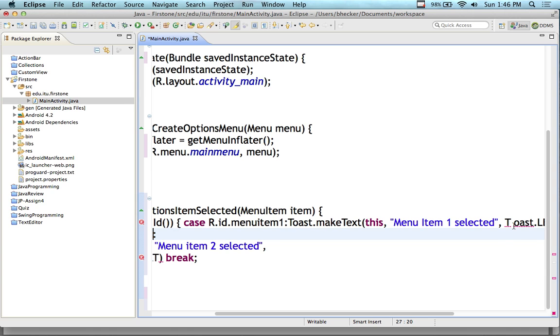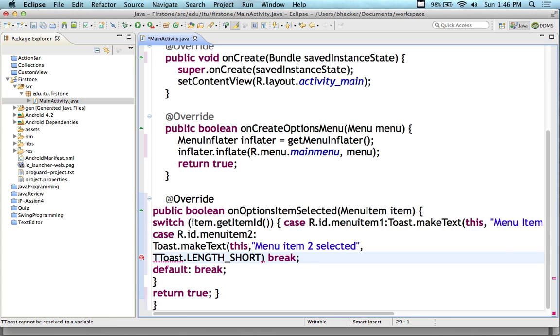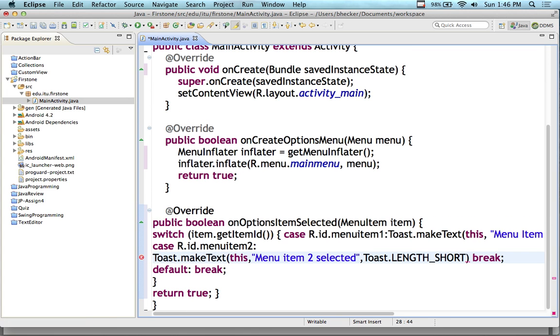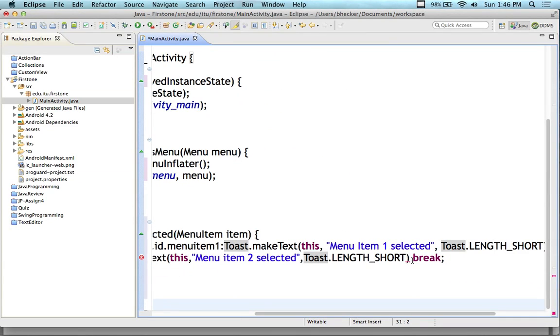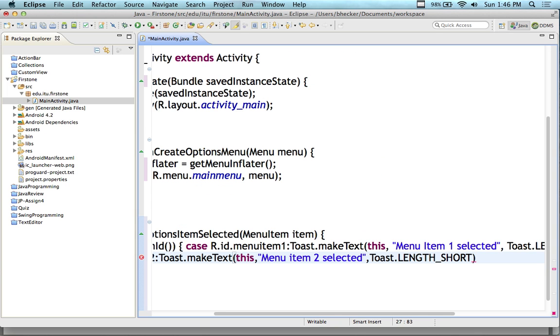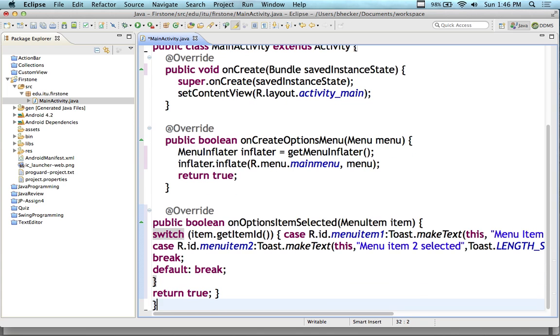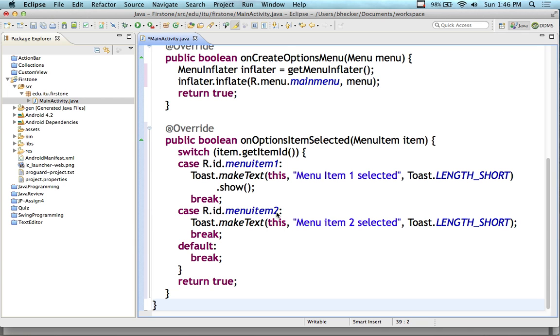Oh, here's a toast right here, yes. That's the problem. And then down here, what is this break? We're missing the T here. Oh, the T was there. There was a space. Okay. Let's see what else we got here. We have another break, but I need to put a semicolon. What's this default? Okay. Now let me source control it. Format. There we go. All right.